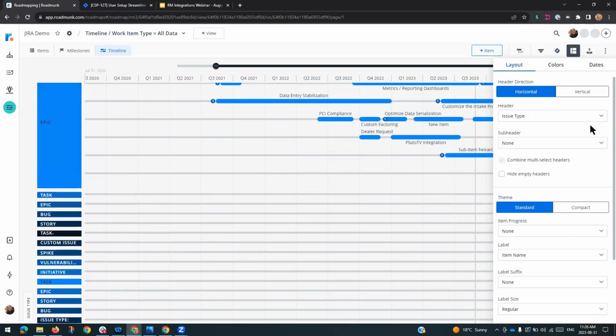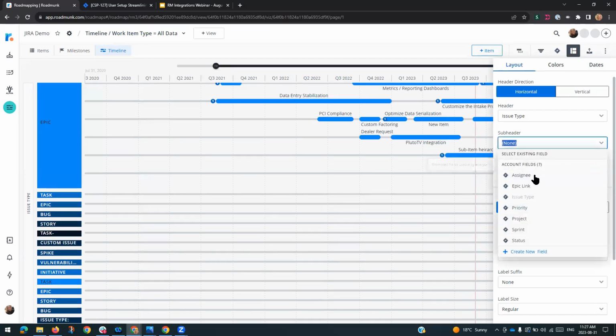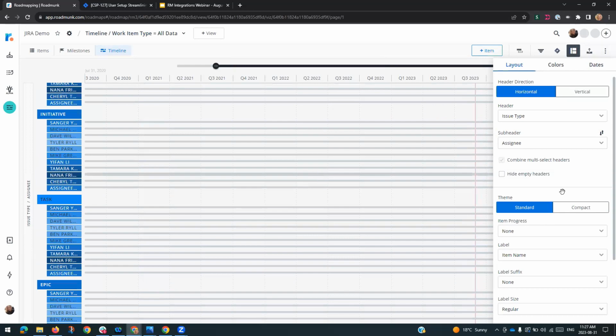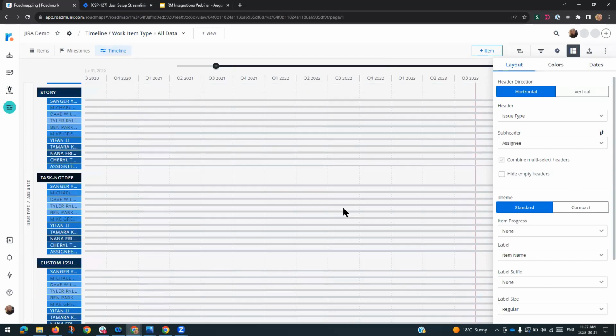Okay, and you can leave it just with a header, or you can further break down that information by adding a subheader, which I'm going to do. And I'm going to pick assignee. So for all of those epics, tasks, stories, etc., now I can see them organized by the issue type, but I can also see who is assigned to those issue types. All right. There we go. All right, so now it's updated.